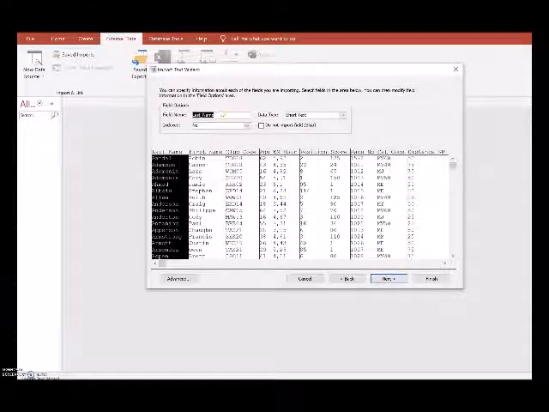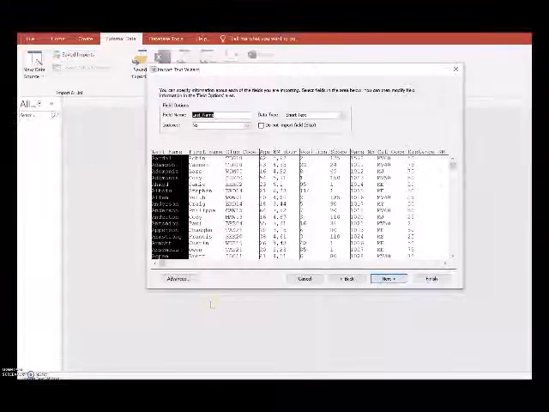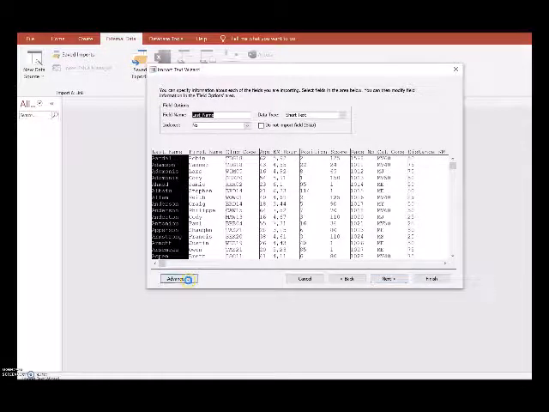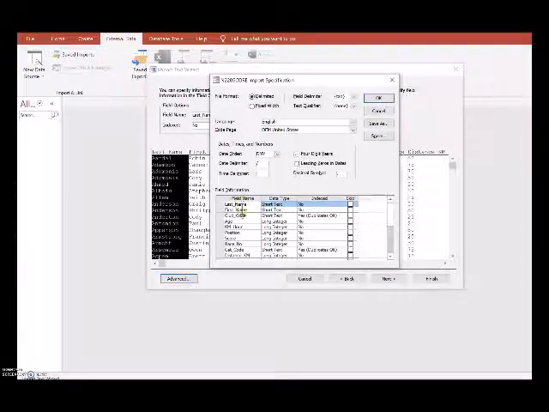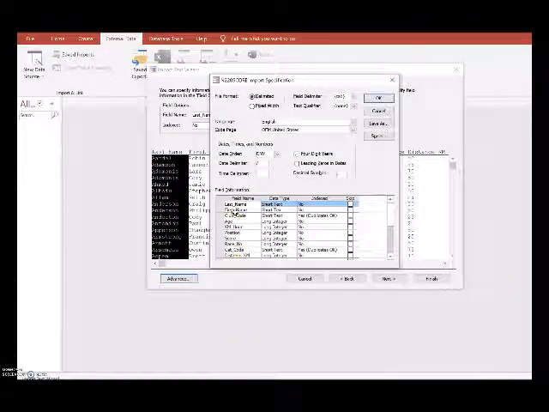Now we need to check whether the data types and field names are as per the data they have given to us. We have all these field names over here. A quick method is to click into Advanced and quickly check all the field names. Last name, first name, it needs to be exactly the same. Okay, so all the field names are the same.